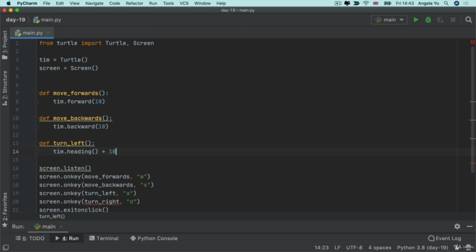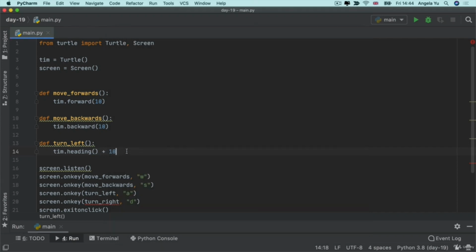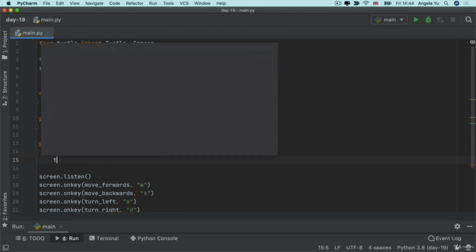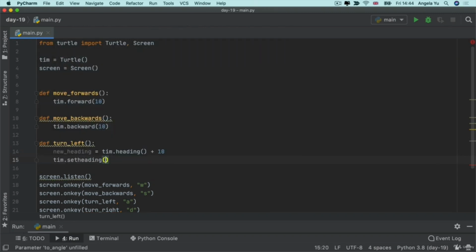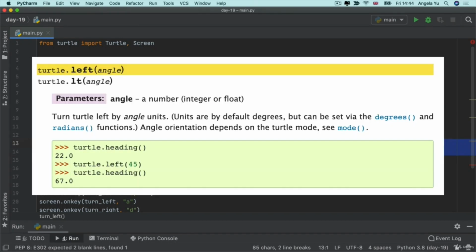So if you imagine that the turtle starts out pointing towards east, and this heading is going to be 0. And we know that to point north, it becomes 90. So if we want this to turn leftwards, then we have to add to the current heading value like this. So this could be our new heading. And then we can get Tim to set its heading to that new heading so that we turn left by 10 degrees each time.